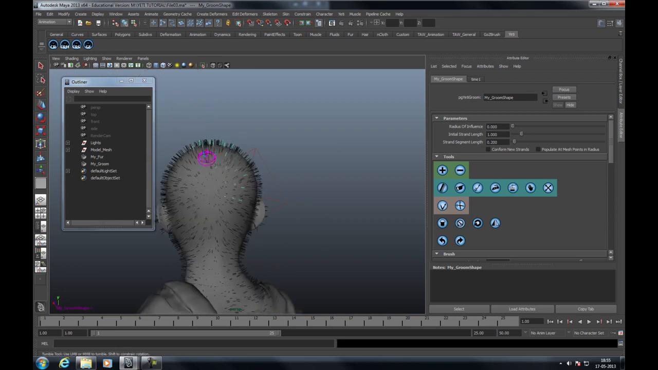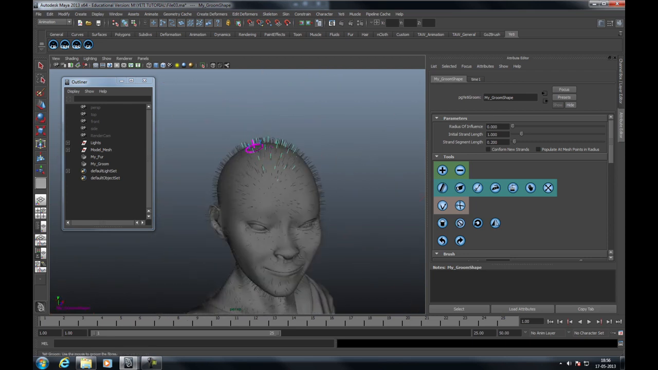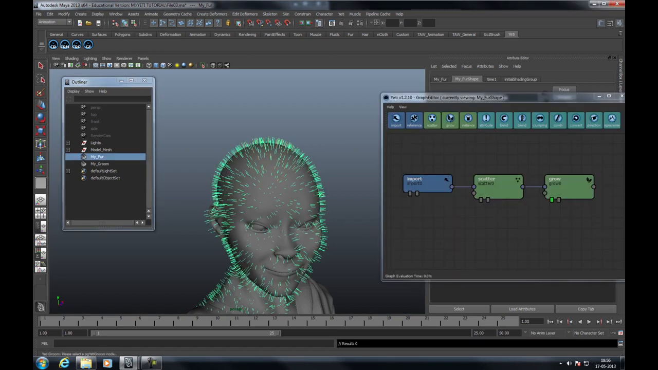The comb underneath the plus is controlling the direction of the strands, and the lift, funny enough, lifts the fur or the hair. You don't want the hair to be completely flat because it will line up with the mesh and you'll get some weird looking results.